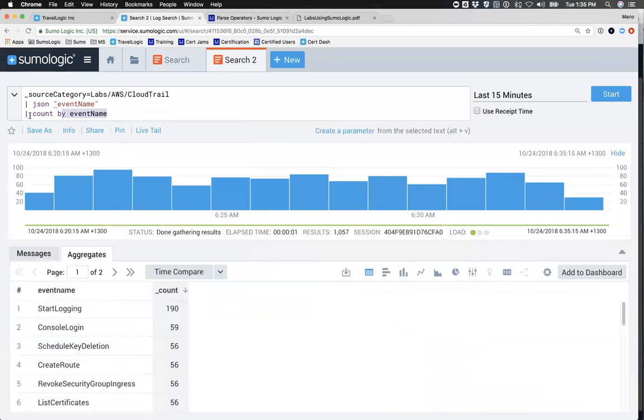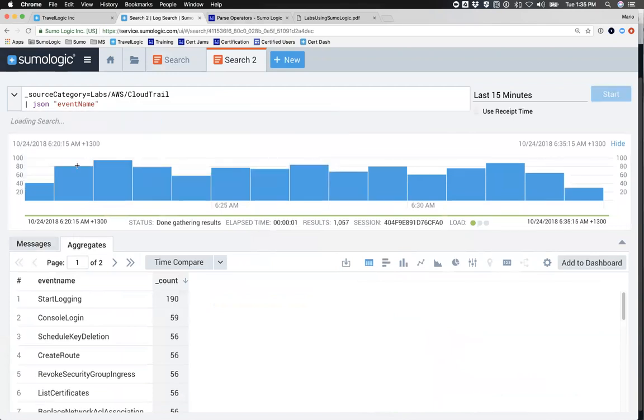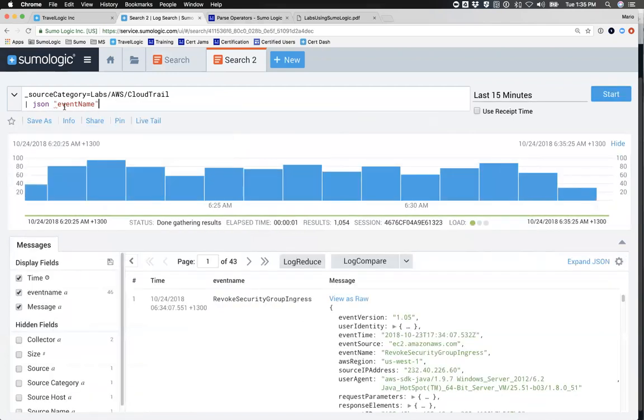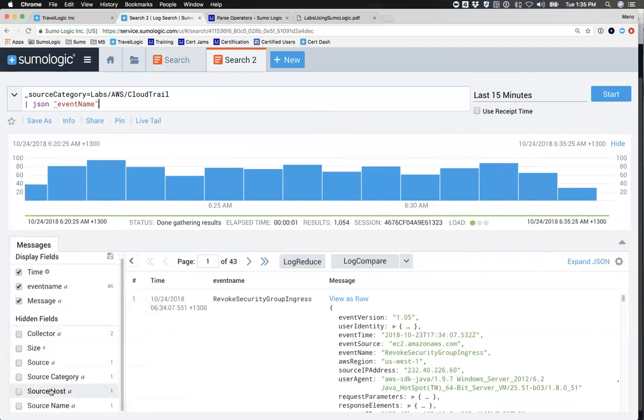Pretty straightforward, right? Let me get rid of this last line for a second just to show you something. When I parsed event name, not only did it parse it out here, it is showing it here in some display fields. By the way, source name, source host, source category, those are the fields that we already knew about, but it's showing me event name as one of the parsed fields.